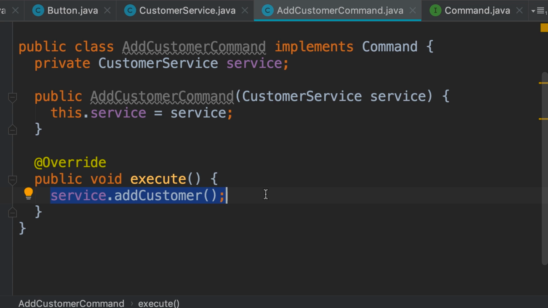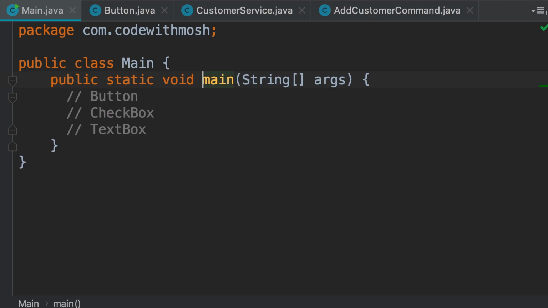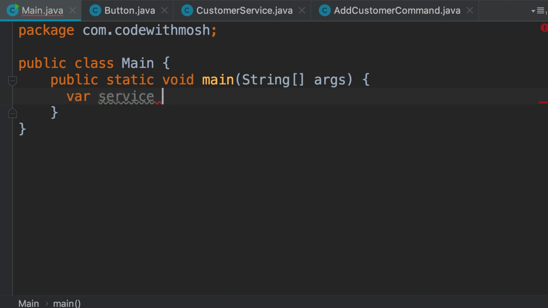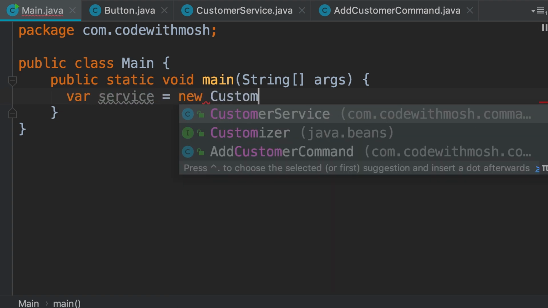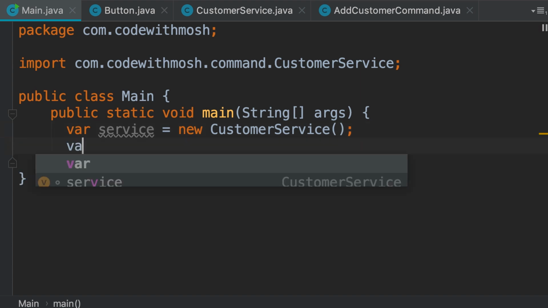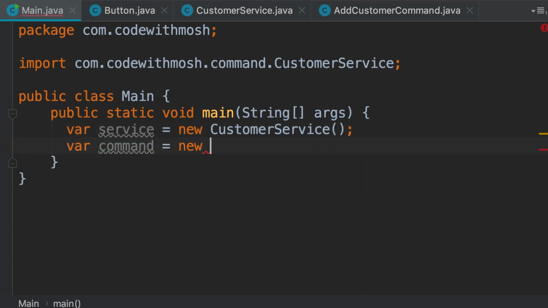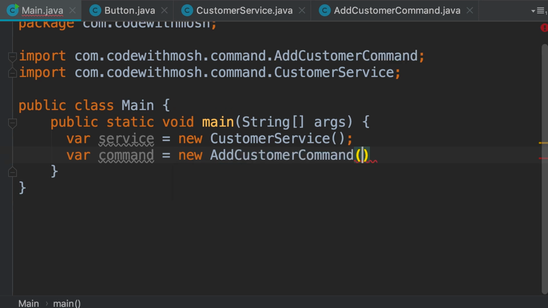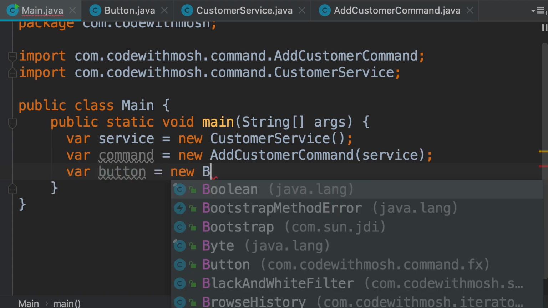Now, let's go to our main method. Let's see how we can bring all these pieces together. So first we create a customer service object. So service equals new customer service. Next, we create a command object. We set this to a new add customer command. Now here we need to pass our service. All right. Next, we create a button, new button.